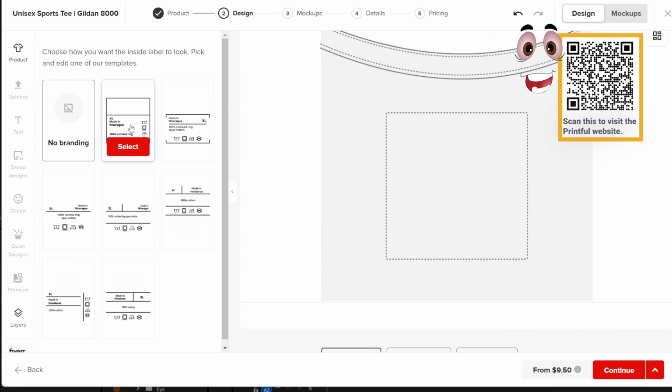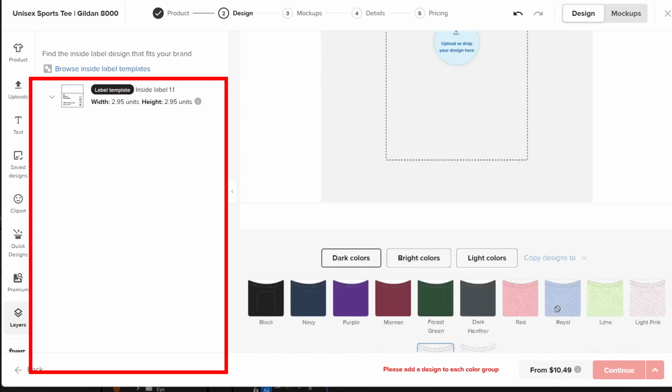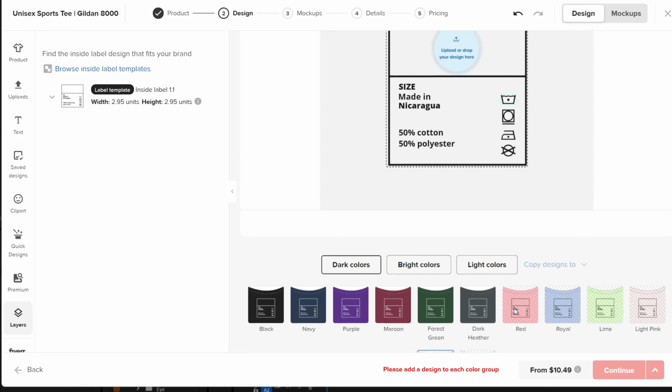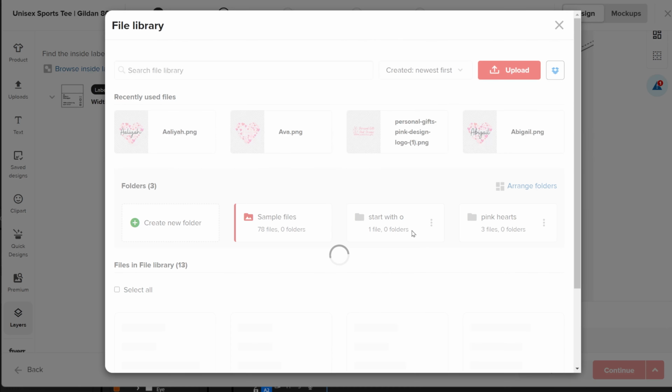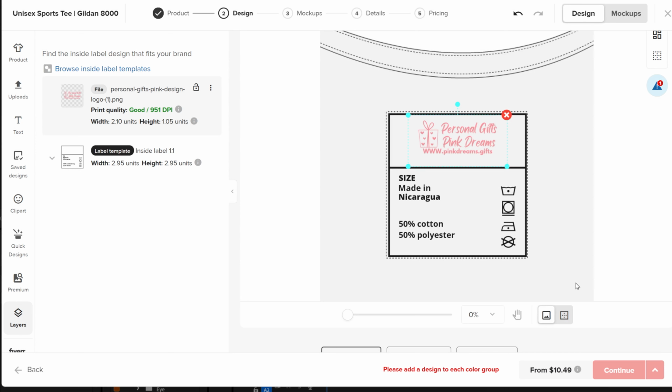To start the inner label, click on it. Then you have some templates to choose from that include product care, detailed, and product size. There is also space for your logo. Not all products have an inner label, but for those that do, you can follow the same steps.